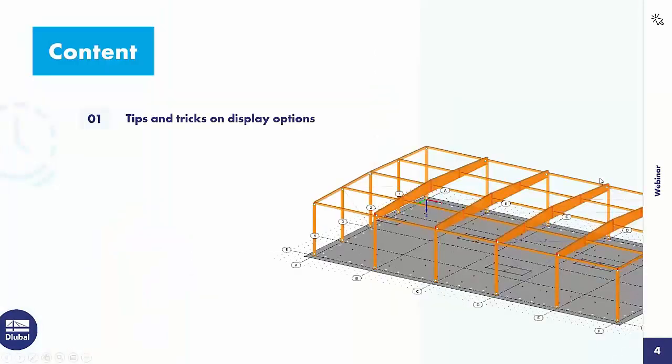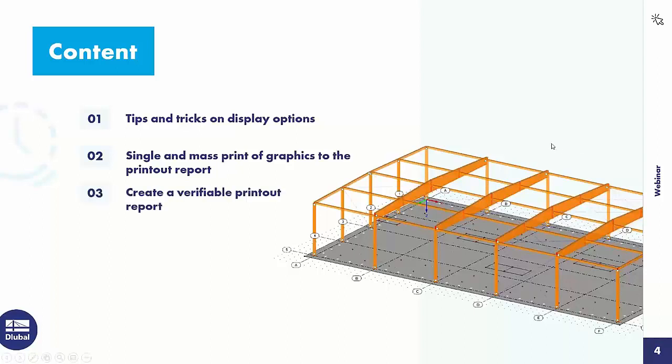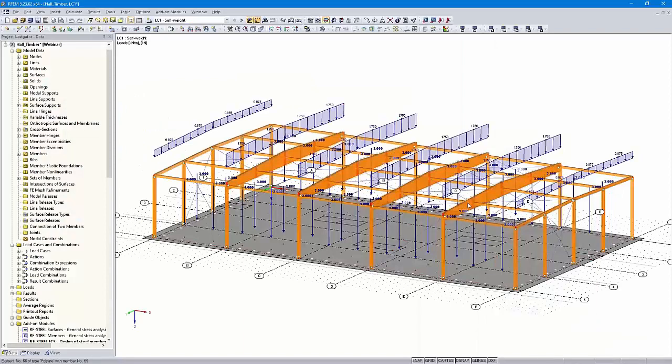To the agenda today, I will introduce some tips and tricks on display options, also on the printout report. Also basic information: I do a single and multiple print of graphics to the printout report. And I show how to create a verifiable printout report. We turn directly to the program, RFEM.